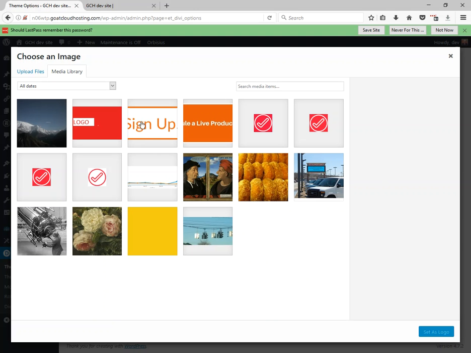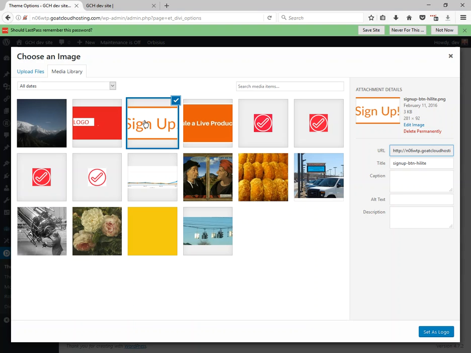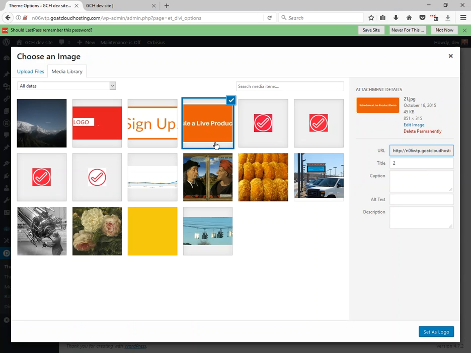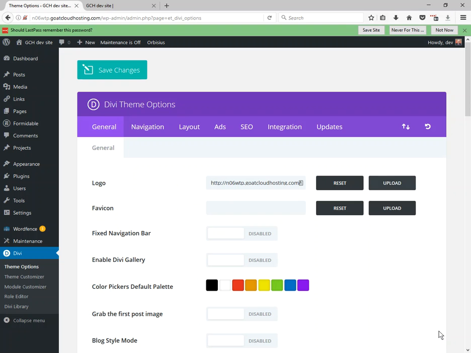So we come to upload. Let's change it to this sign up button, or how about this one, schedule a live product demo. We're going to set that as the logo. Now notice that this logo is actually dimensionally much larger, 851 by 315. That can create issues. Generally speaking, what you want to do is create and upload a logo that's going to be the size that you want to be showing on your website. But anyway, we're going to set this as the logo, hit save.